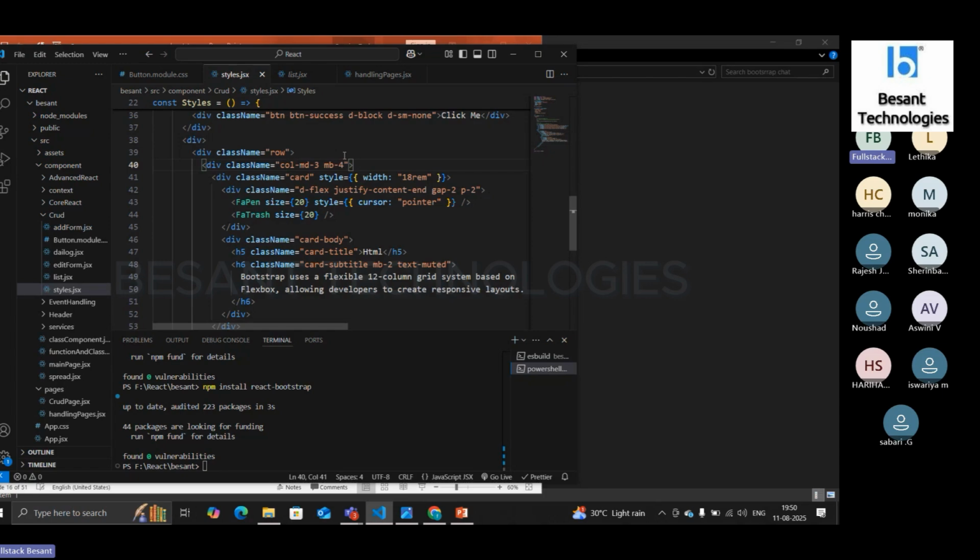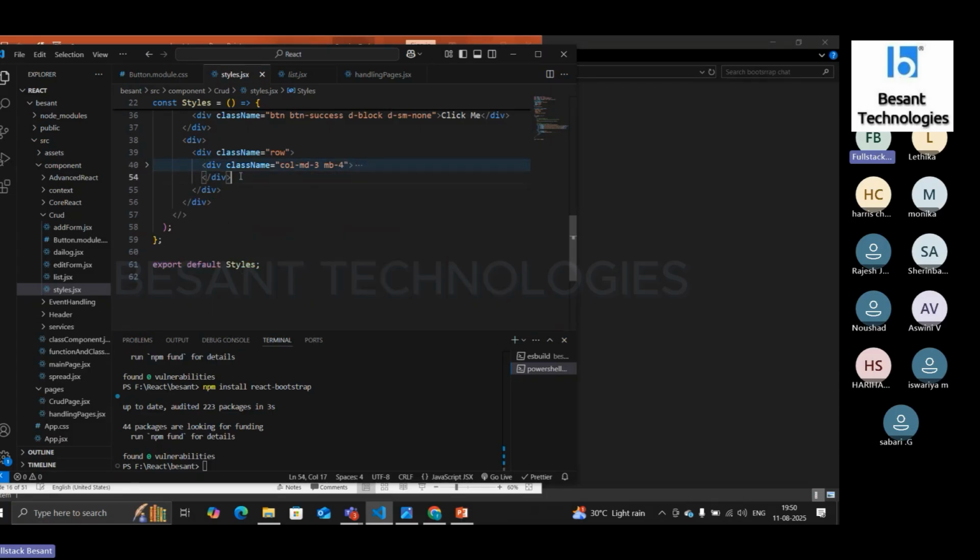If you want to show the card responsively on each and every mobile, you can use this command: MD as 3 and SM as 4. This kind of thing you can do. As I told you, for mobile responsive, MD, SM, LG. So what I'm going to do here is make it three parts, so I'm going with three.